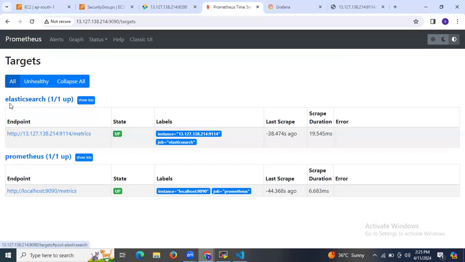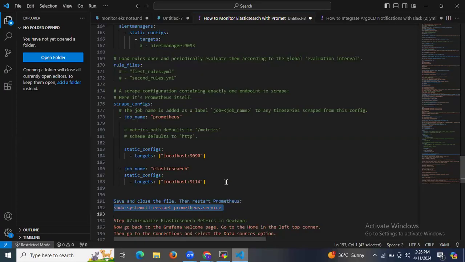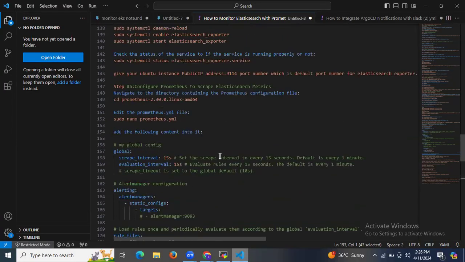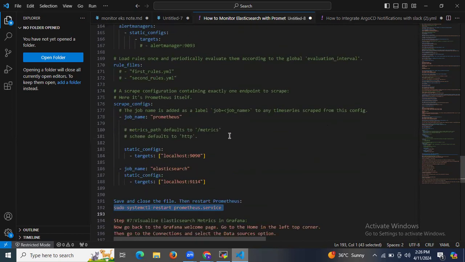Now you can see here one more target added with the name Elasticsearch, right? Okay, so now we have two targets here, Prometheus as well as Elasticsearch. The state is up, labels, scrape timing, scrape duration, and there are no errors. Okay, so it's done. We have successfully configured Prometheus to scrape Elasticsearch metrics.